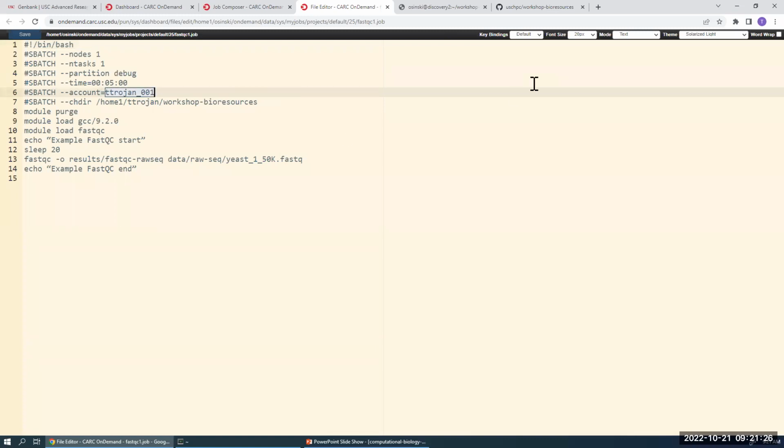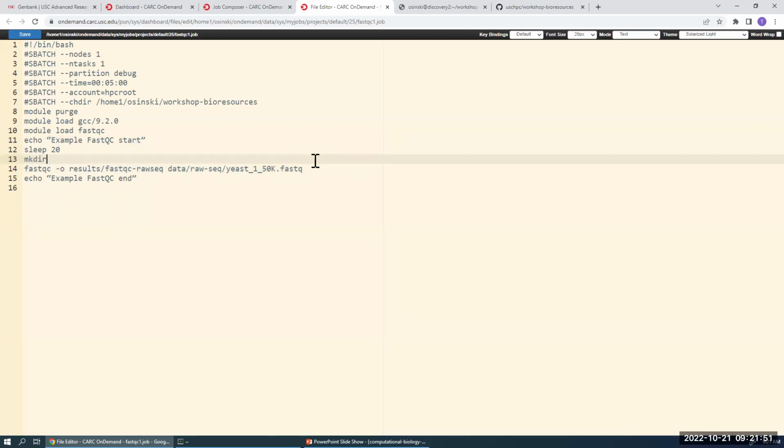Again, account name. Again, this script is waiting 20 seconds. Just to remember, the output directory has to be created. I'm going to do it right now. Because this fastq example is really simple, I'm requesting just one node, just one processor.